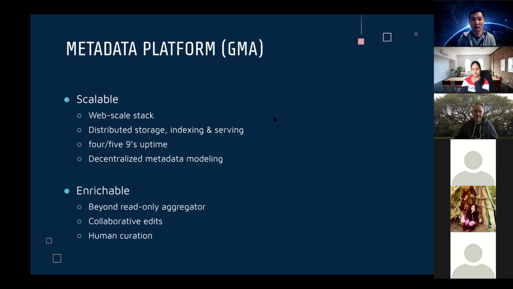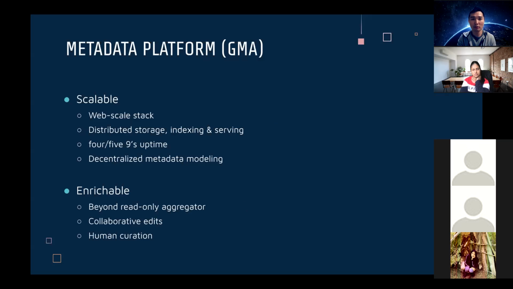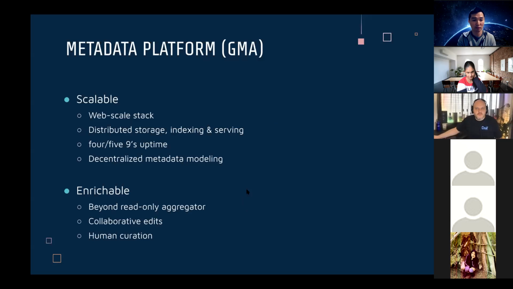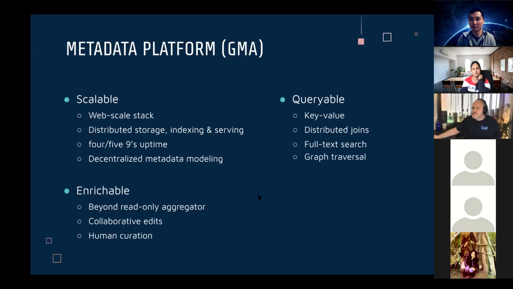And also, this platform has to be enrichable, right? So it's not a read-only aggregator. It has to be, because there will be humans trying to enhance the data. There will be other systems that are trying to enhance the data and so on and so forth. So you have to take both read and write, and allow humans to curate some of this metadata. So a read-only, Google-like system wouldn't work because you have to have this overlay of metadata on top of it.